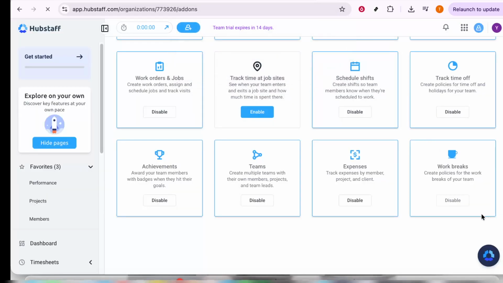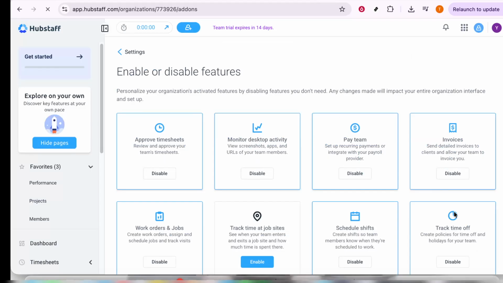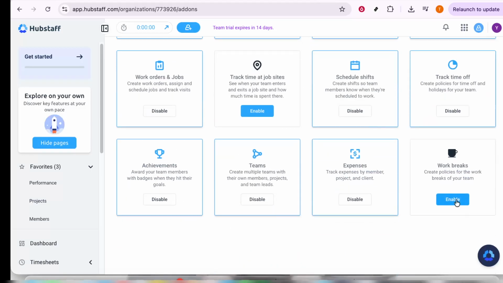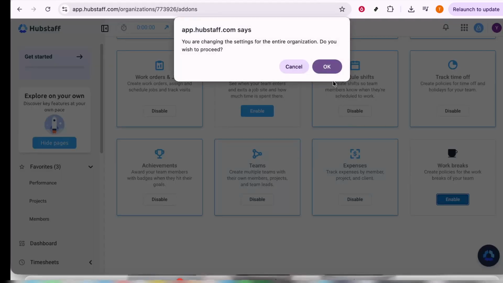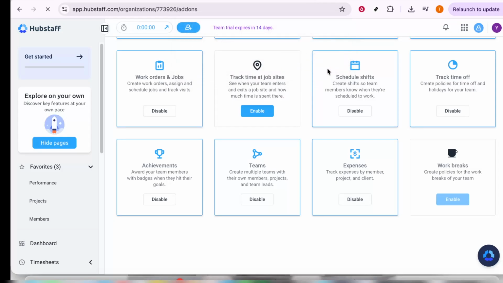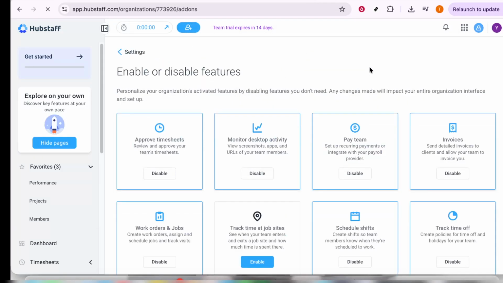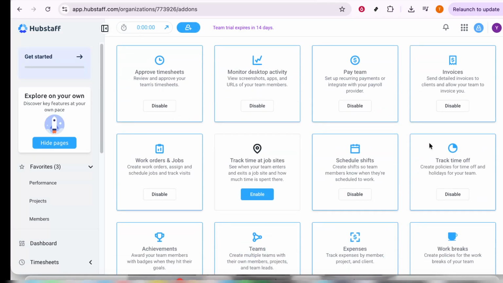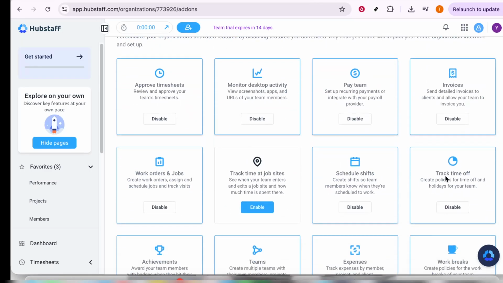Once you've clicked Disable, Hubstaff will update your settings. You should see a confirmation that lets you know the feature has been successfully disabled. It's a good idea to revisit this settings page in the future if your needs change. Maybe you might want to re-enable time off tracking or modify other features as your organization evolves.